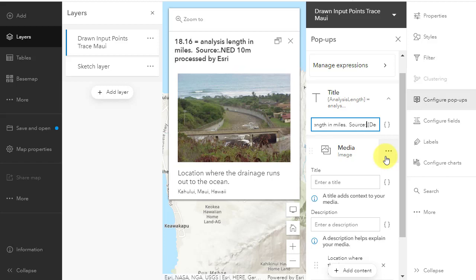So again, know your data, indicate to your data users where your sources are, just like a term paper or any other thing that you write. It's important to do that with mapping. So now I've got a source, the national elevation data.